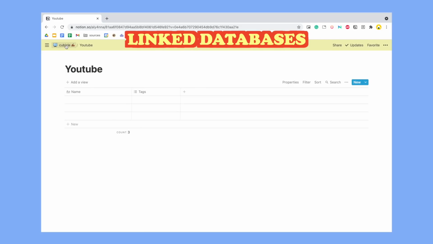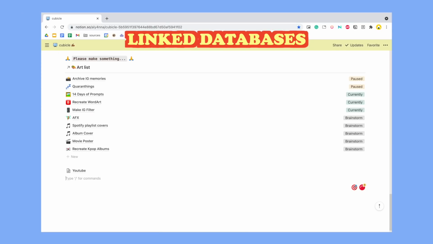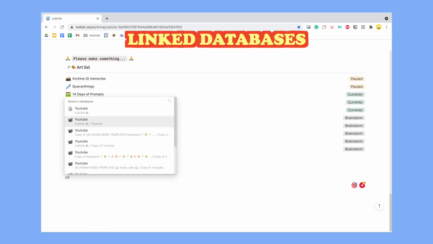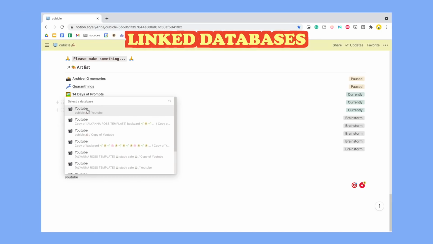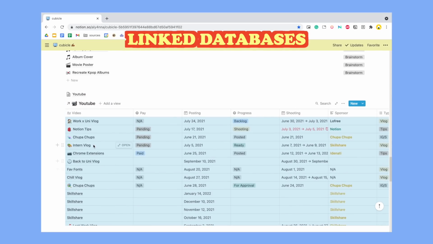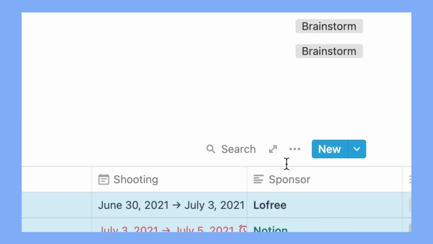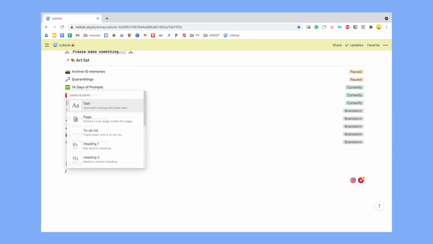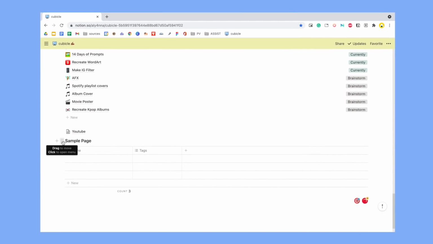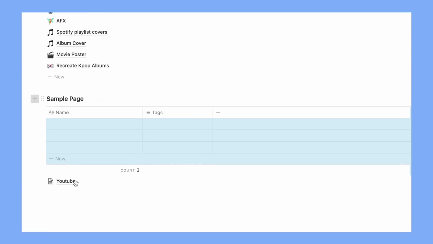And this is where linked database comes in handy. For example, this is the table, and you guys just have to slash and link database and type the title of that database or table, and then it will show that exact table in a whole different page. But of course, you have to tweak the view options and filter. I've been liking the inline version because I think it's more flexible. Like you can just move it around wherever you want it, and you can add other things under it.